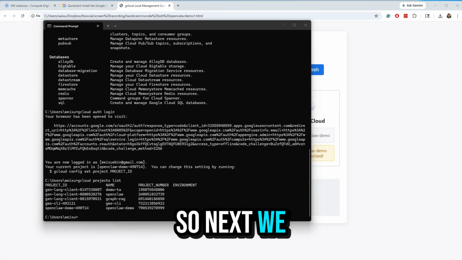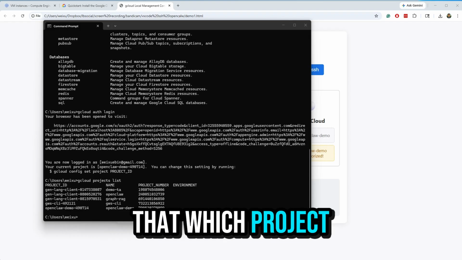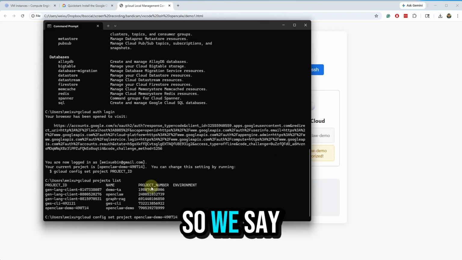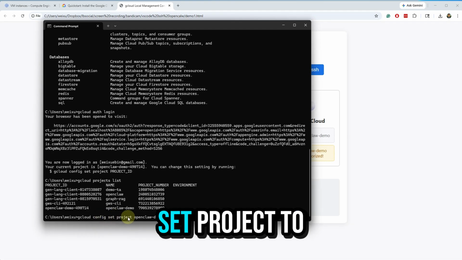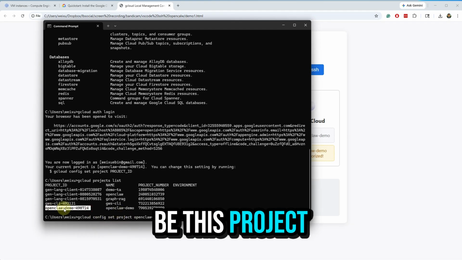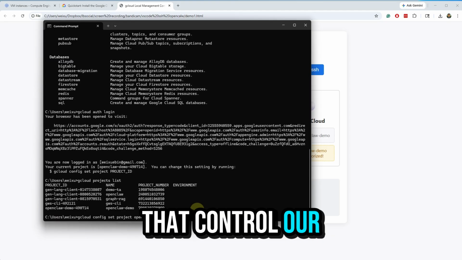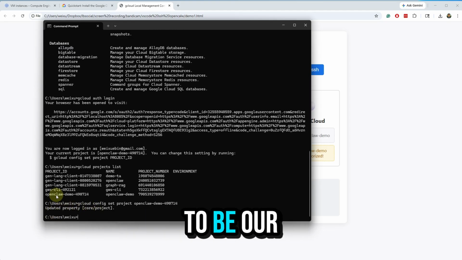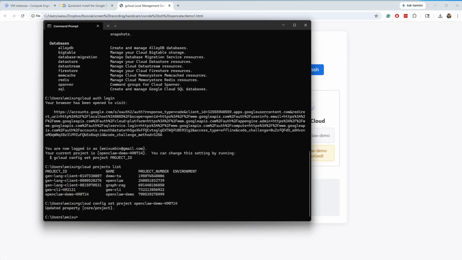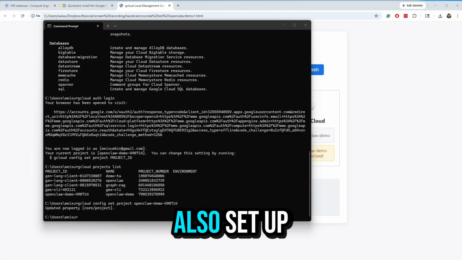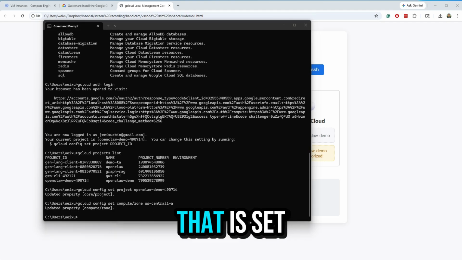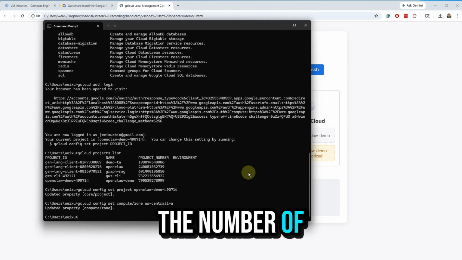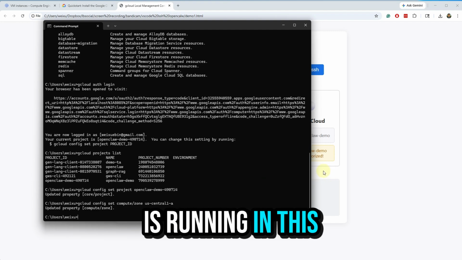So next, we need to specify which project we are going to use. So we run gcloud config set project to be this project. Again, that one that controls our Google Cloud VM. Okay, so now you can see we updated the project to be our OpenClaw demo. And next, let's also set up the time zone. And next, we're going to check the number of VMs that are running in this project.